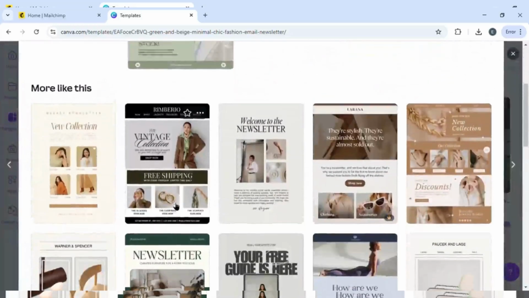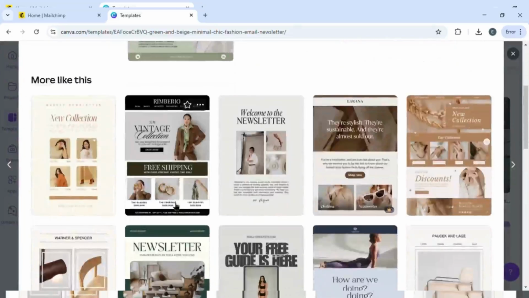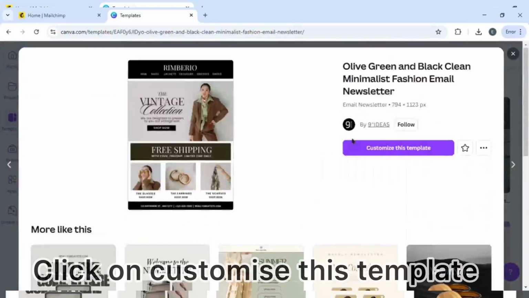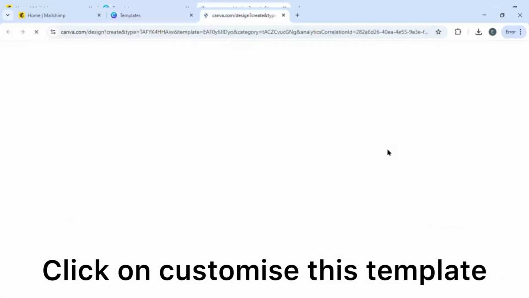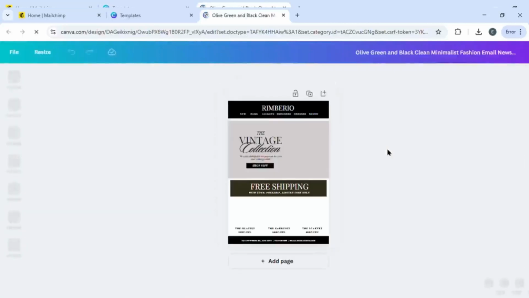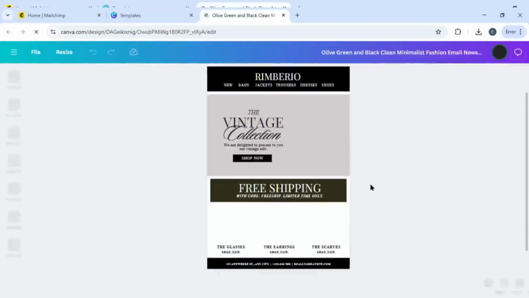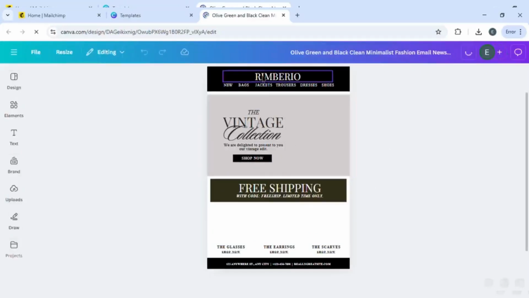So I'm just going to use this one over here, that is the vintage collection. I'm just going to click on this one, and then you can just click on customize this template because you can just change it around according to your own choice however you want. So once you click on that, you'll be able to see that you have been redirected to the Canva edit section, and you can just change around this template according to your own choice.